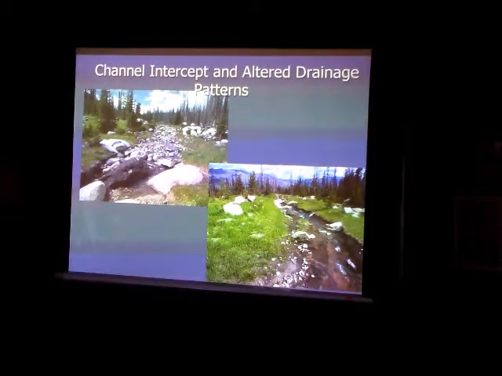Because the techniques we developed out there on that road project, we were able to take and apply them all over the forest. Some things worked, and some things didn't work that we learned from.